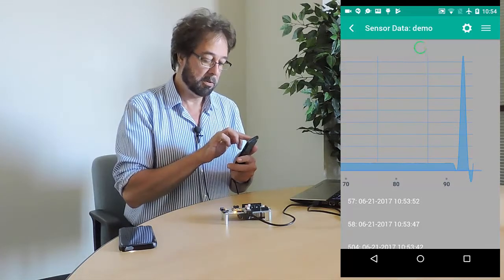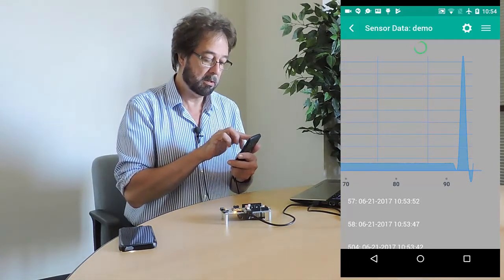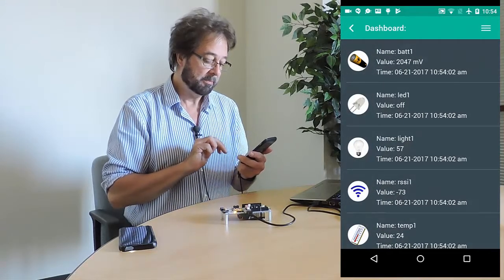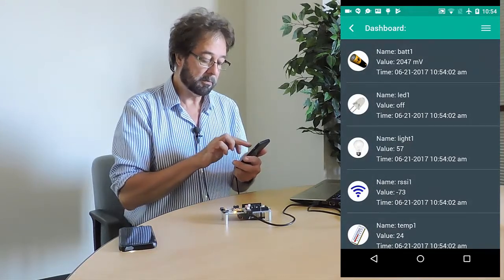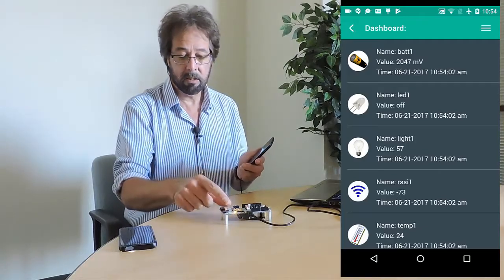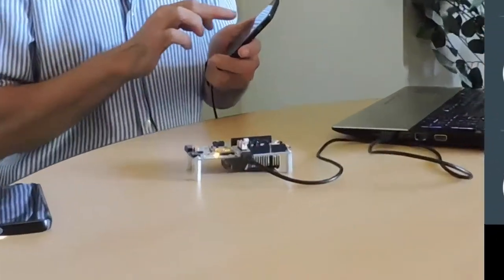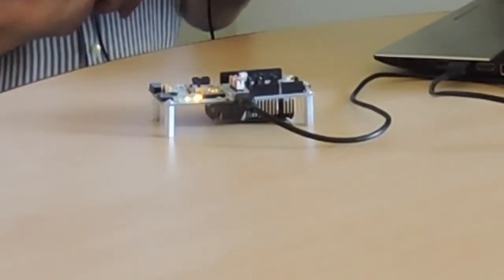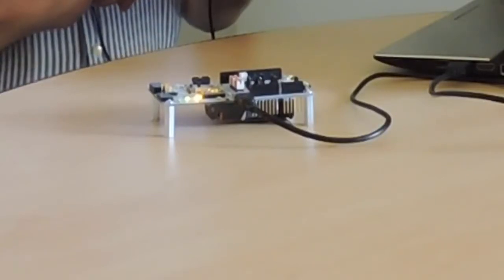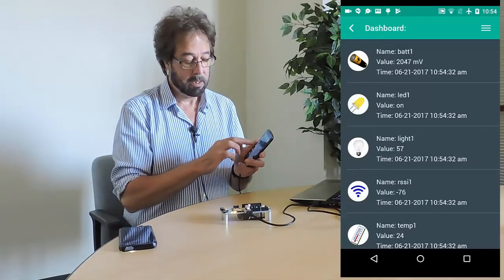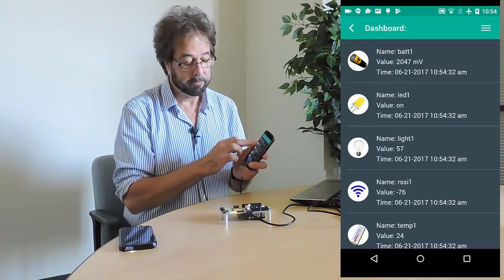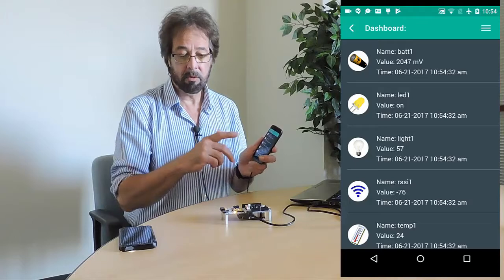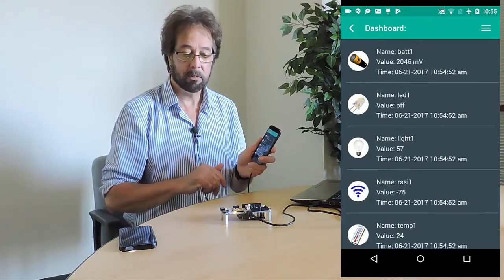Let's go back to switch the LED off and on. Okay, I'm going to switch the LED. There's an LED here that's going to switch the other one on. You can see the LED has actually gone on. And I'm going to switch it off again. It's gone off. And again, this is all going through the cloud. There's no direct connection.